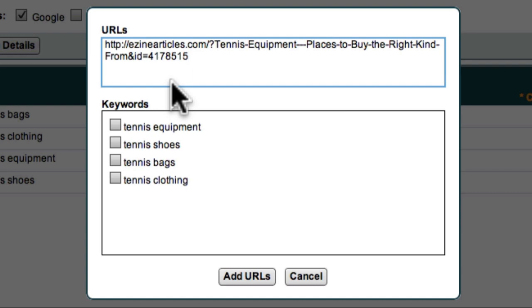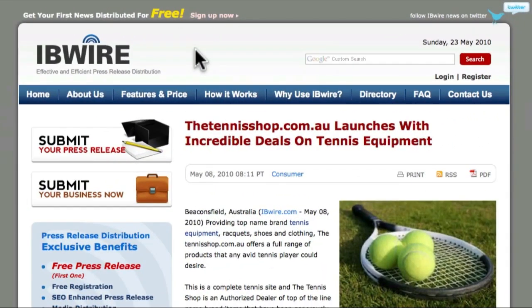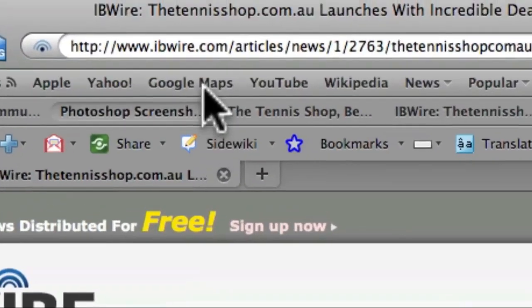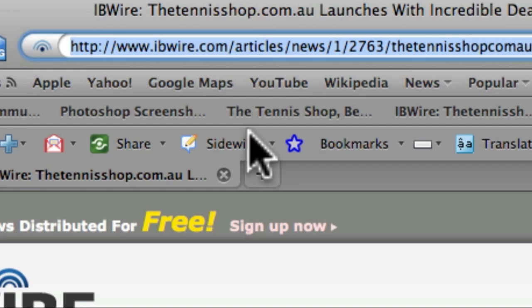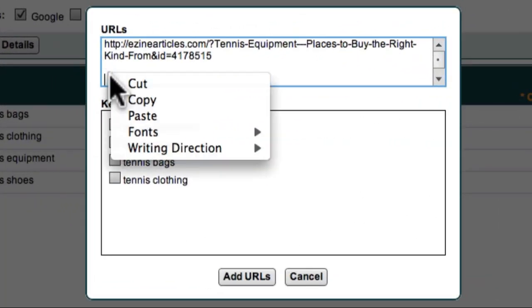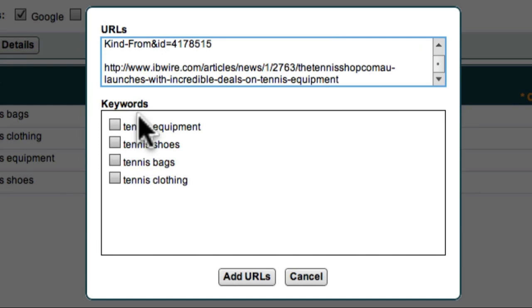While we're at it, let's add our press release to this list of distributed content that we want to track. So, once again, I just visit the web page I'm interested in, I highlight the URL, click my right mouse button and select Copy, then come back to Market Samurai, click my right mouse button and select Paste. I can then select the keywords that are relevant to the web pages that I want to track. For this example, I'm going to select the keyword tennis equipment, because this is the keyword that's most relevant to both the e-zine article and the press release that I want to track. To finish, all I have to do is come down and click the Add URLs button.